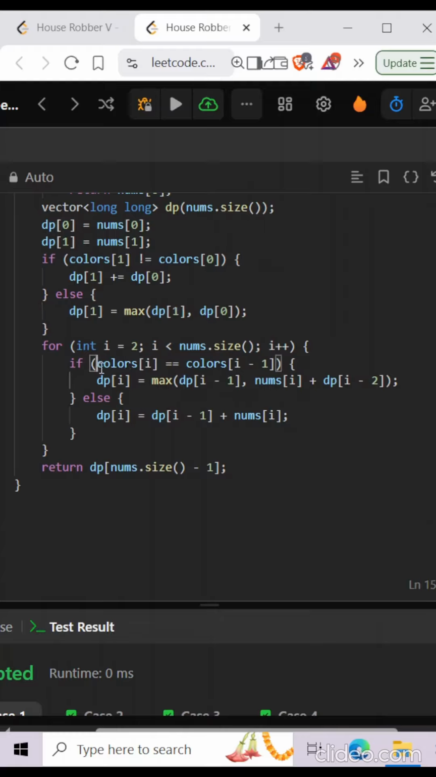What I'll do is simply check the same. If colors of i is equal to colors of i minus 1, in that case I have to take the maximum of the previous, not take the current. That is, I take dp of i minus 1, the previous one of the same color code, or I take the current element plus dp of i minus 2, the previous to previous one, because I have to avoid the adjacent one. So simple, as we used to do for the normal house robber.